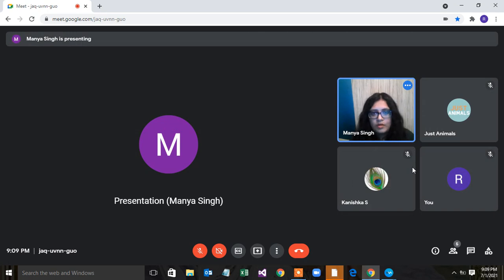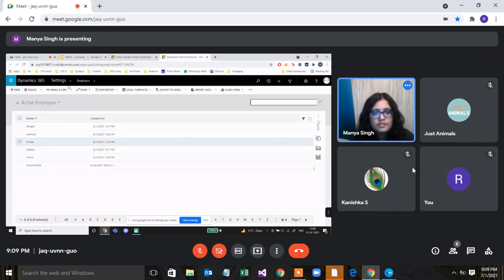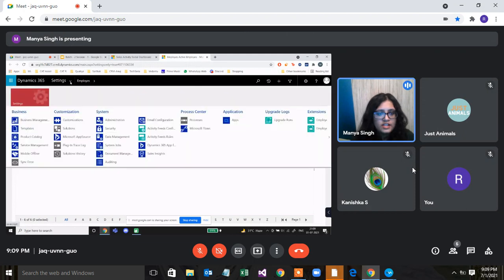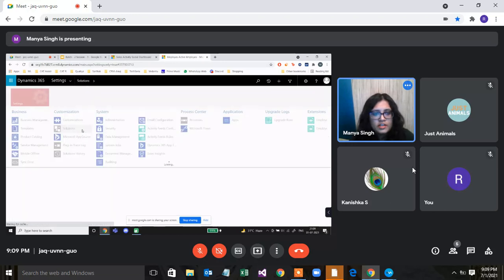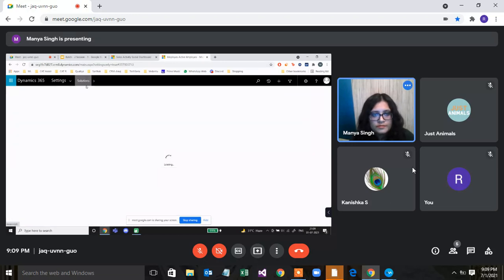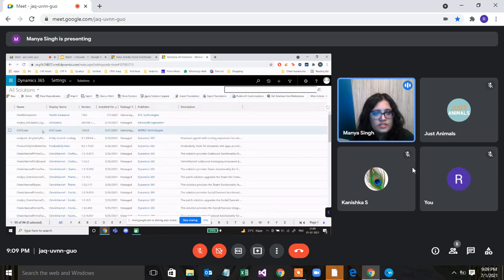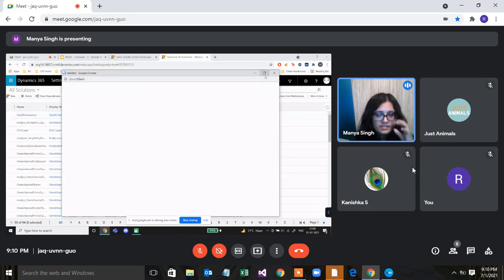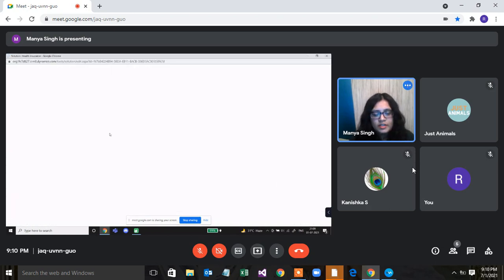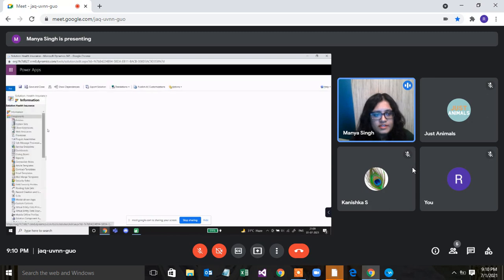Up till now, you have realized that your solution is a package filled with different components. These are essential to meet the requirements of CRM for a particular business or organization. So let us go to our solutions, and here is a solution which we have created today. Let us take a look at that. Since we have not added any components in this, it is empty. Now let us take a look at this sidebar over here.